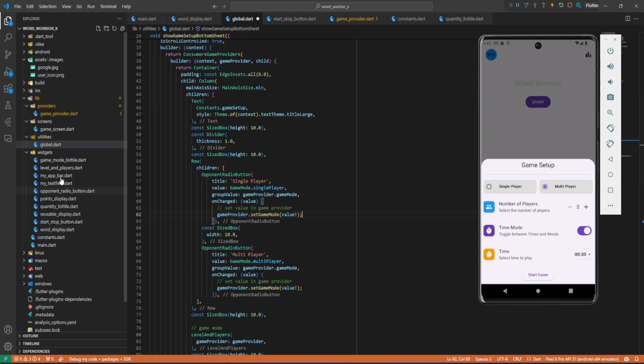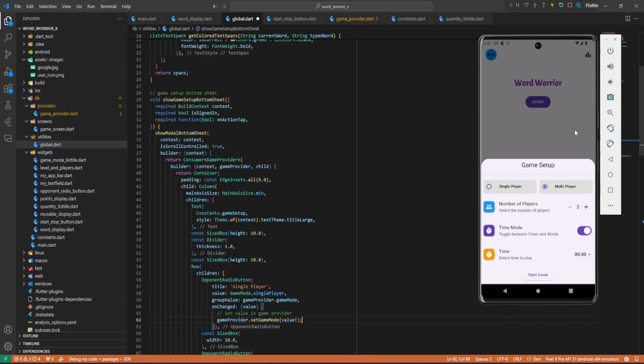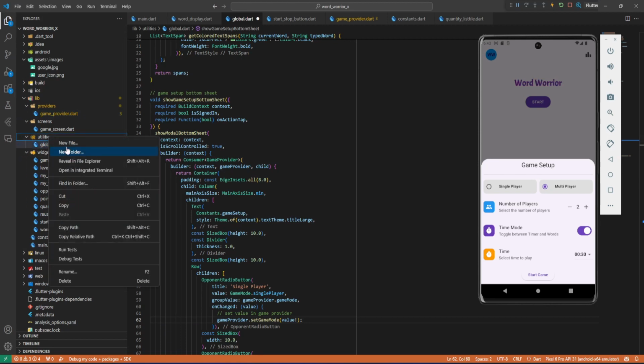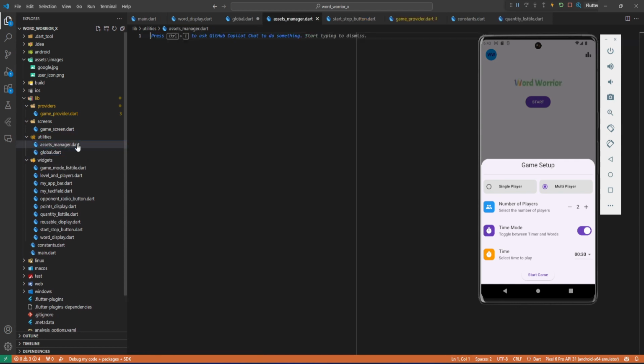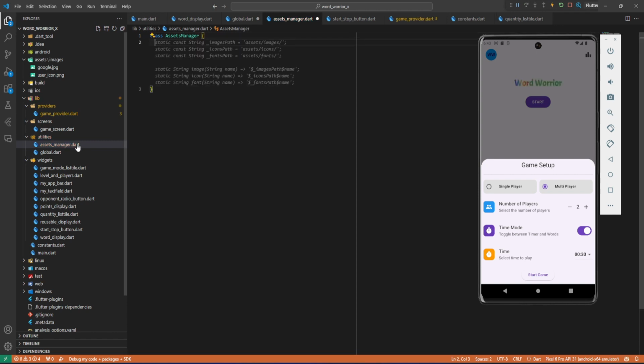Okay, now the next thing to do is to create our assets manager, where we're going to be managing our assets, because as the app grows bigger, we are going to have a lot of assets. Okay, so here under utility, I'm going to right click and then create a new file. This is going to be assets_manager.dart. So this is going to be class AssetsManager, like that. And then here, okay, looks like Copilot is already assisting us, so let's click tab.